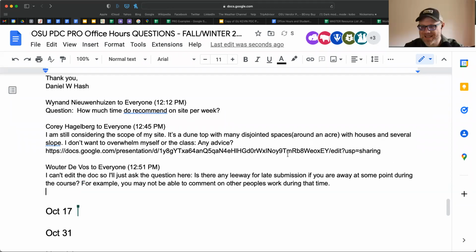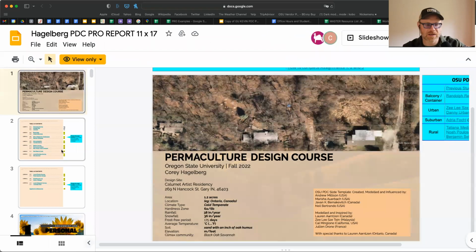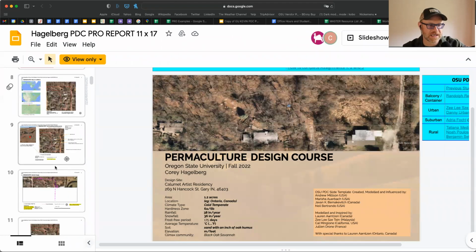So it sounds like everybody's getting access now. So I'm still considering the scope of the site. It's a dune top with many disjointed spaces around an acre with a house and several slopes. I don't want to overwhelm myself or the class. Any advice? Okay, so let's take a look here and see what you've put in already.